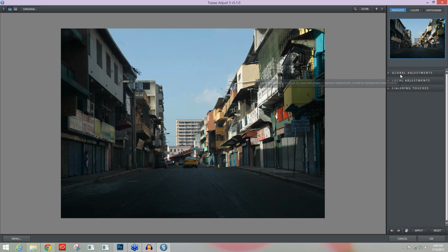Within Topaz Adjust, we have three main tab areas: your global adjustments, your local adjustments, and your finishing touches. The majority of the time you'll find yourself doing the global adjustments first, then your local adjustments, selectively applying or taking out the adjustments in your image in this brush area, and then doing your last finishing touches. If you need to apply some changes multiple times, you might go back and forth, but usually it's just from the top to the bottom.